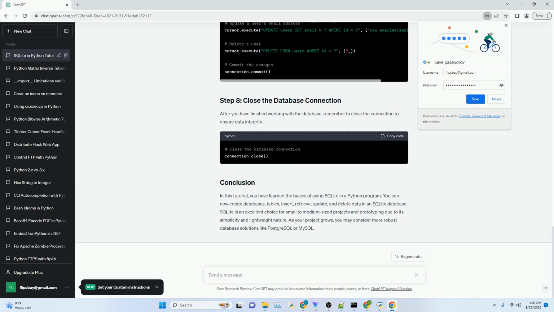Now that you have a cursor, you can create tables to store data. Here's an example of creating a simple table to store information about users. You can insert data into the table using the INSERT INTO statement.